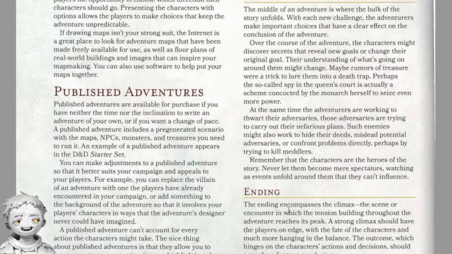Ending. The ending encompasses the climax, the scene or encounter in which the tension building throughout the adventure reaches its peak. A strong climax should have the players on edge, with the fate of the characters and much more hanging in the balance. The outcome, which hinges on the characters' actions and decisions, should never be a foregone conclusion.